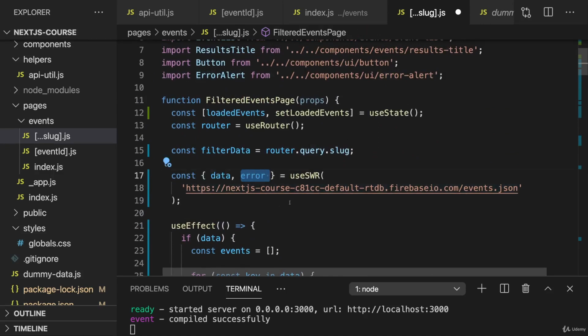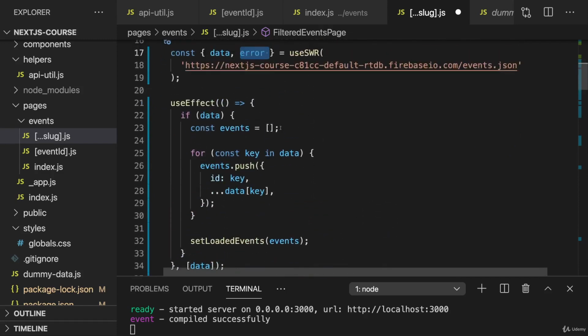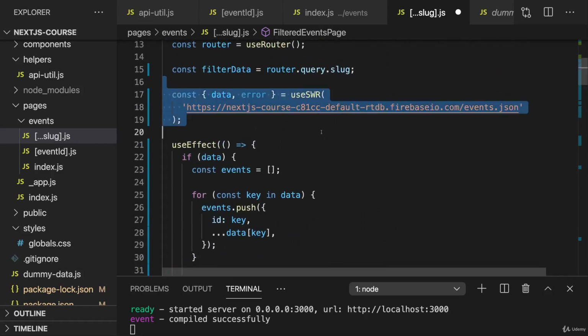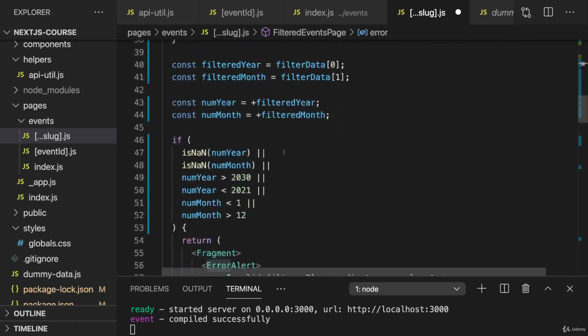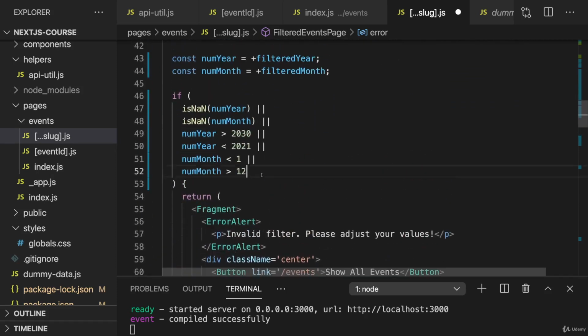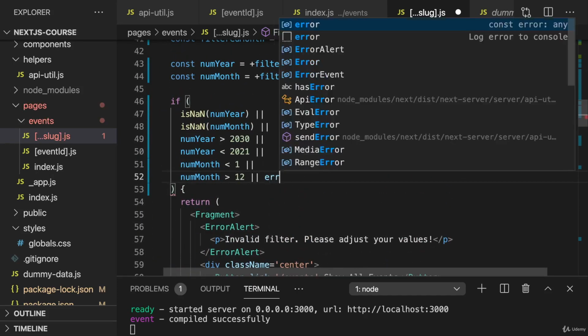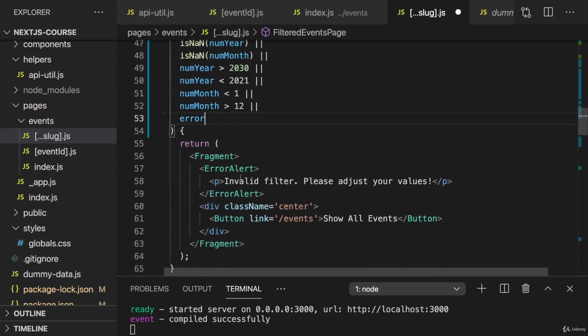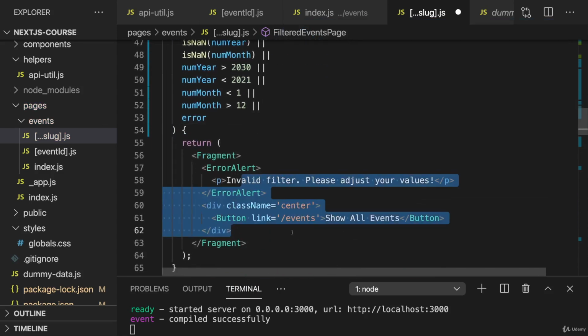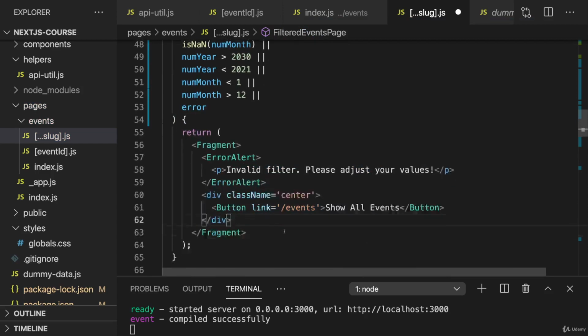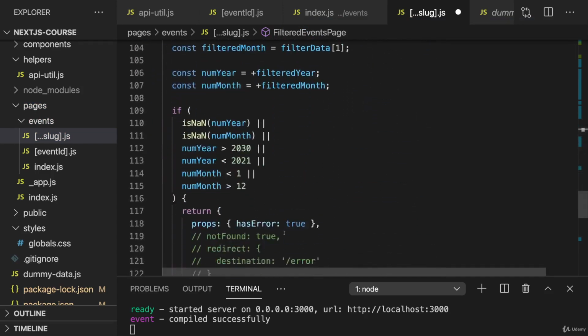Now here we might have an error, this HTTP error which we might be getting, which we should consider. And I'll simply check here, or if we have an error, then I want to show this error output. Of course, you could also handle it separately. And with all that added, we brought client-side data fetching back.